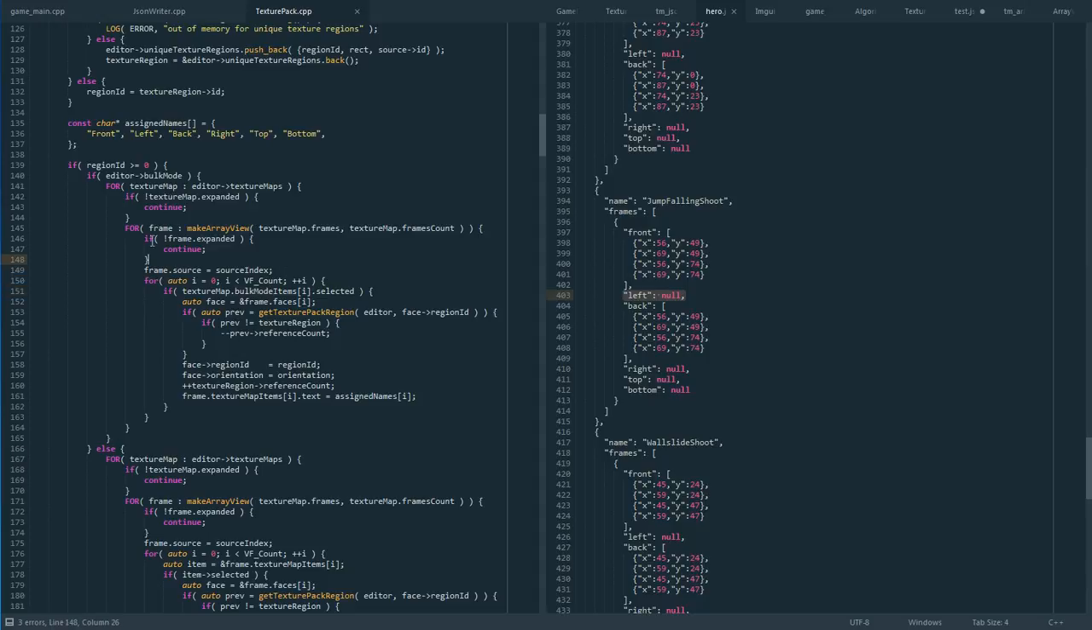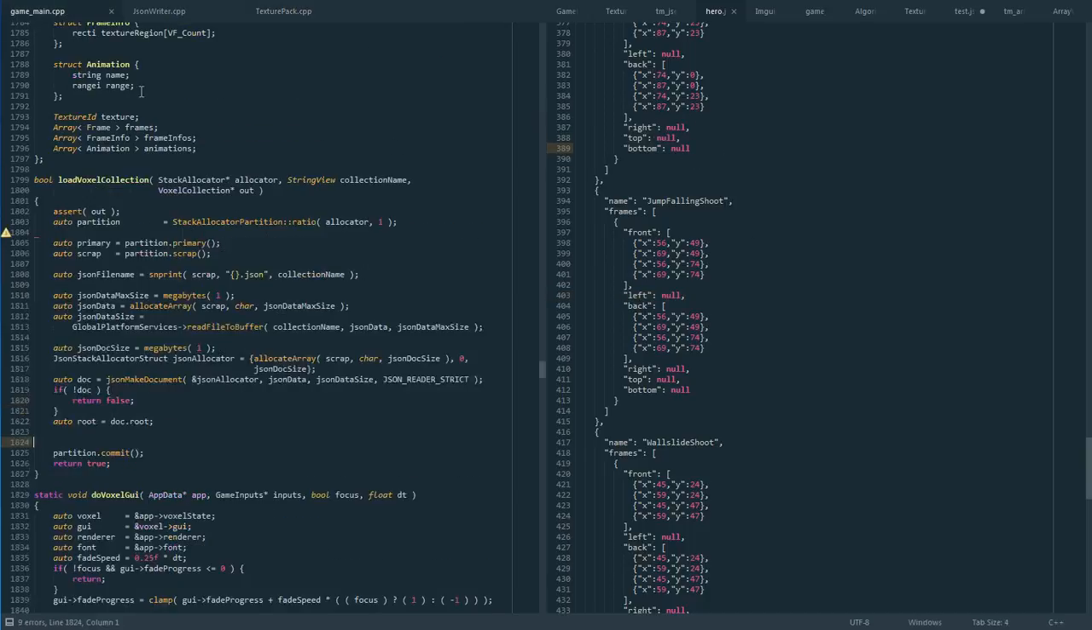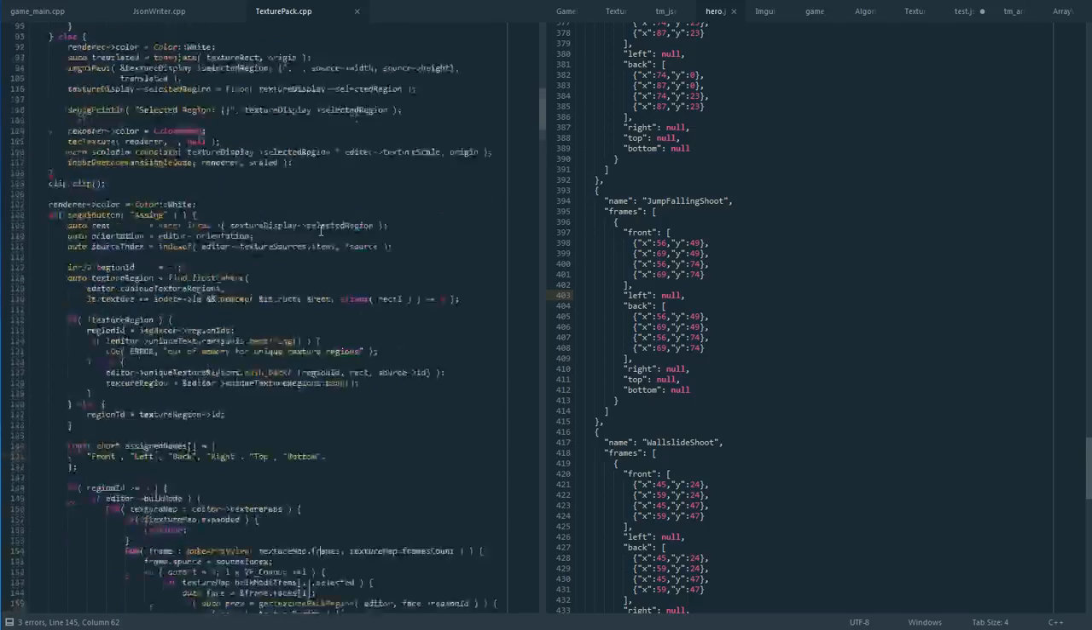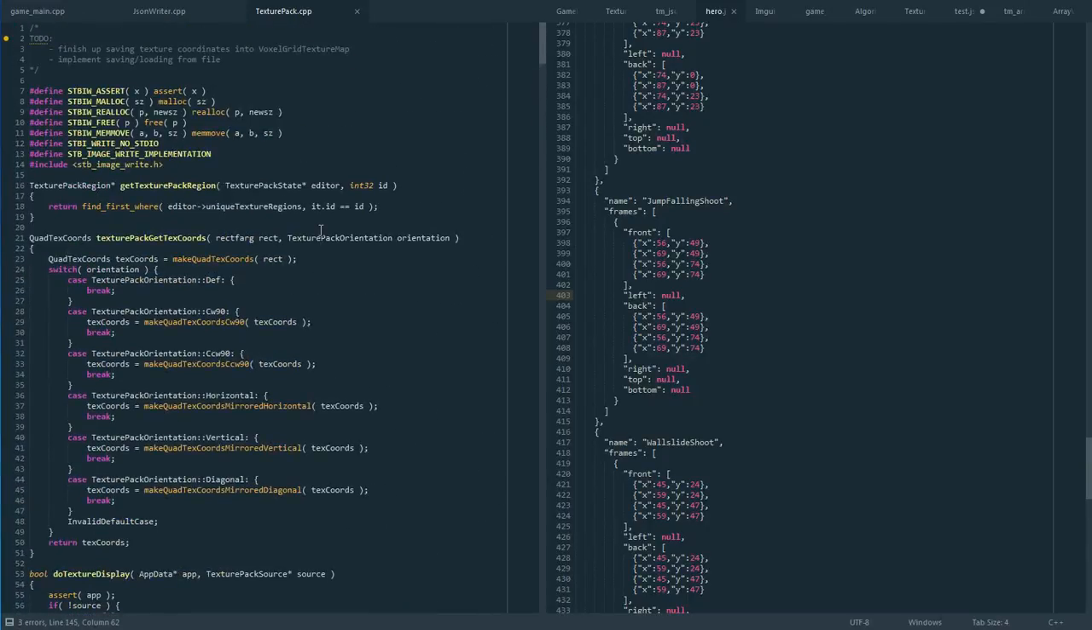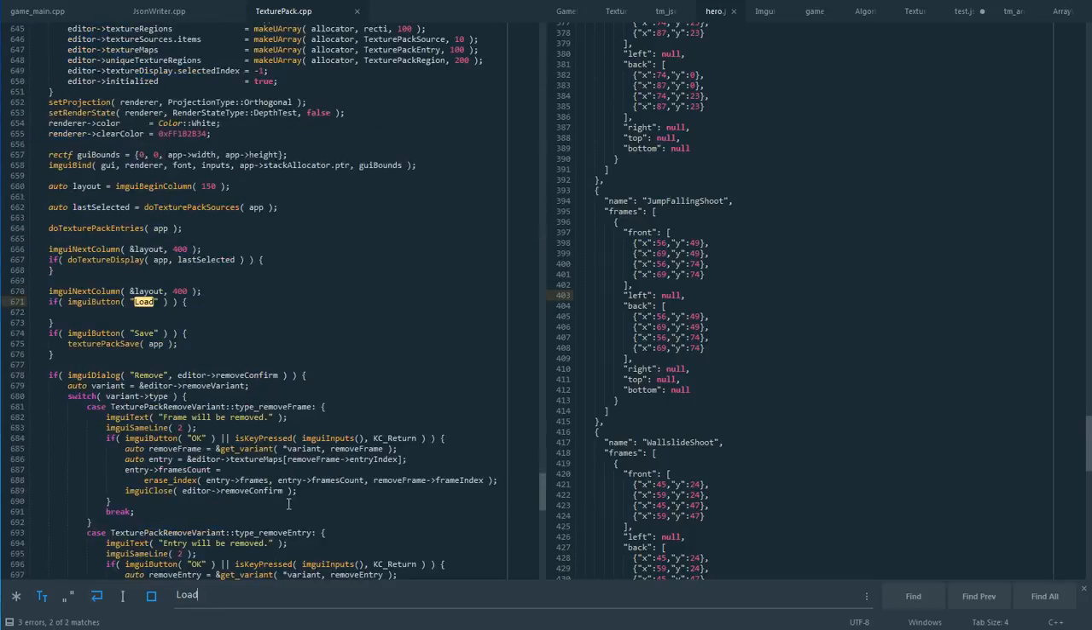Oh, this is why. I'm asking if the frame is expanded, even though I'm trying to set them in bulk. Yeah, that's a problem there. But that's fine. I can actually fix these easily. I just have to implement loading in the texture pack editor too. Currently, I do have a load button, if I remember. Yeah, there it is. But it doesn't do anything yet.